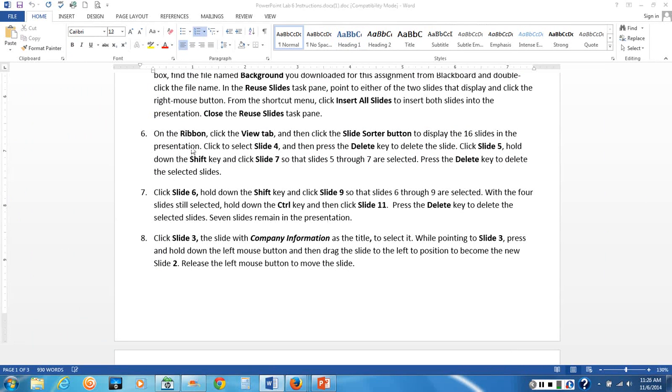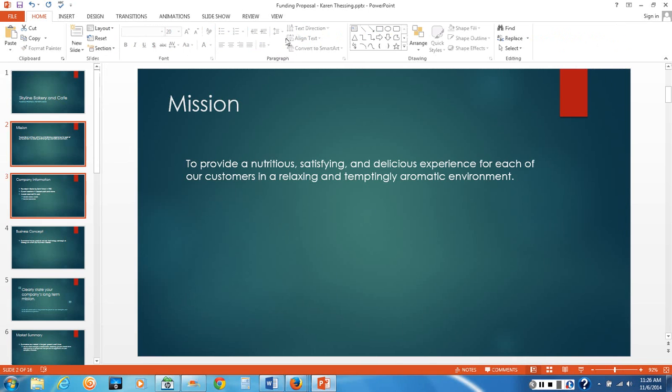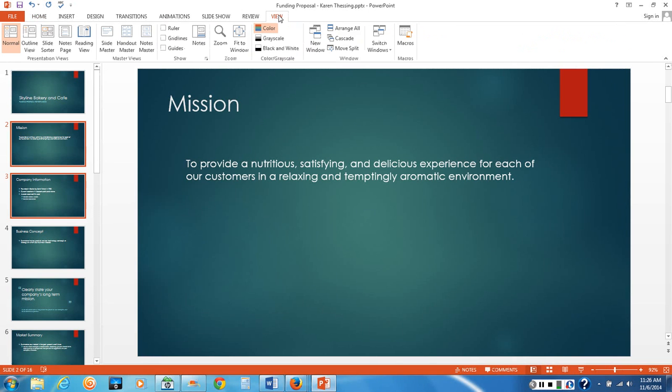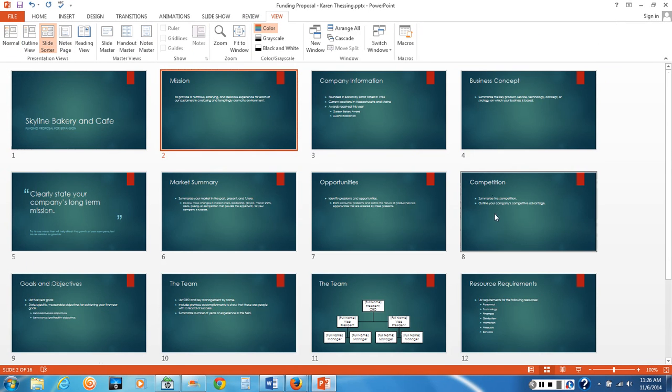Step 6. On the ribbon, click the View tab, and then click the Slide Sorter button and display the 16 slides that are currently in the presentation. So I'll bring up my PowerPoint. Click on the View tab on the ribbon, and in the presentation views, click Slide Sorter, and it should show you 16 slides that are in that presentation.